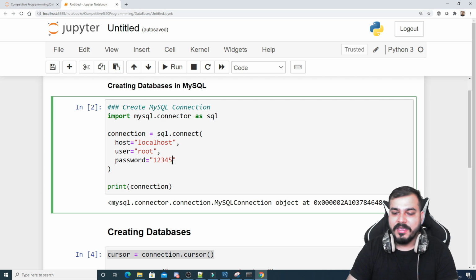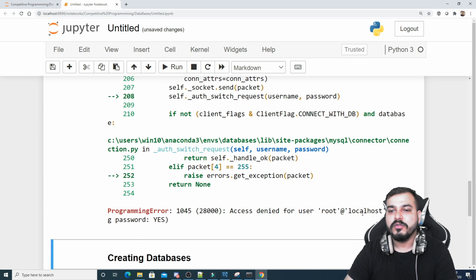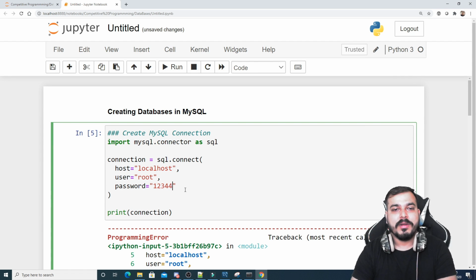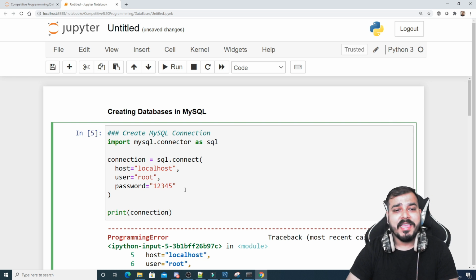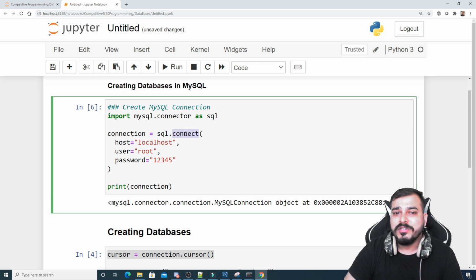Now what happens if I make this password a little bit wrong, right? You will get an error saying access denied for user root@localhost using password yes. But if you remember, my password was 12345, as you have seen in my part 1 tutorial, the whole playlist link will be given in the description. So once I execute this, you will see that it is very, very simple, guys. You are using a connect function, and inside that you are giving three parameters.